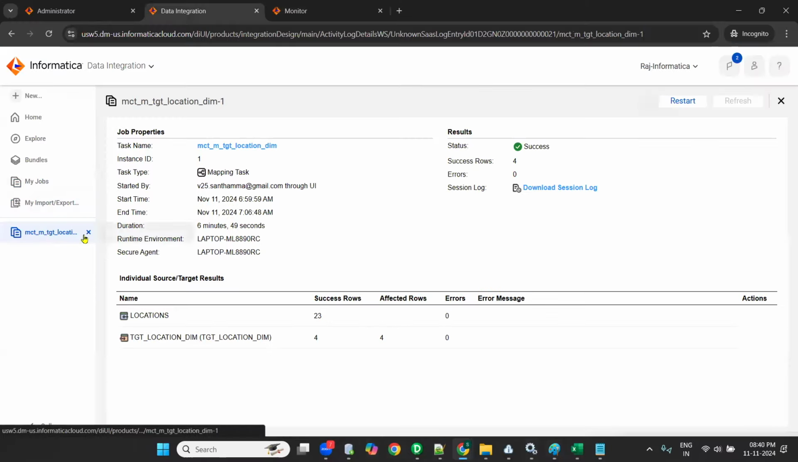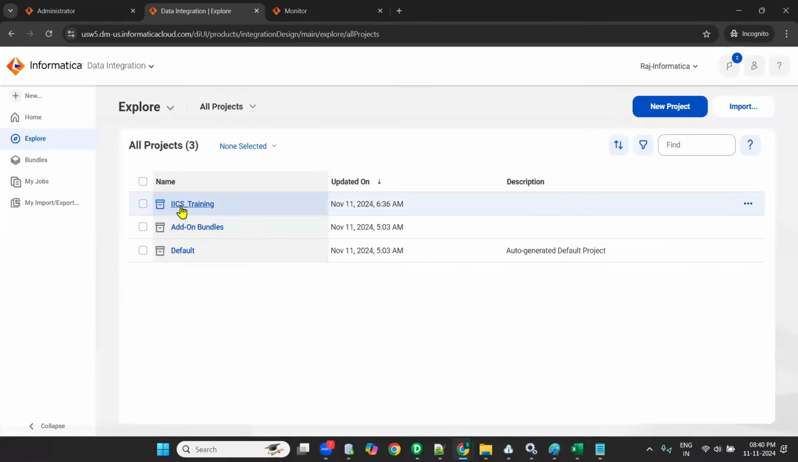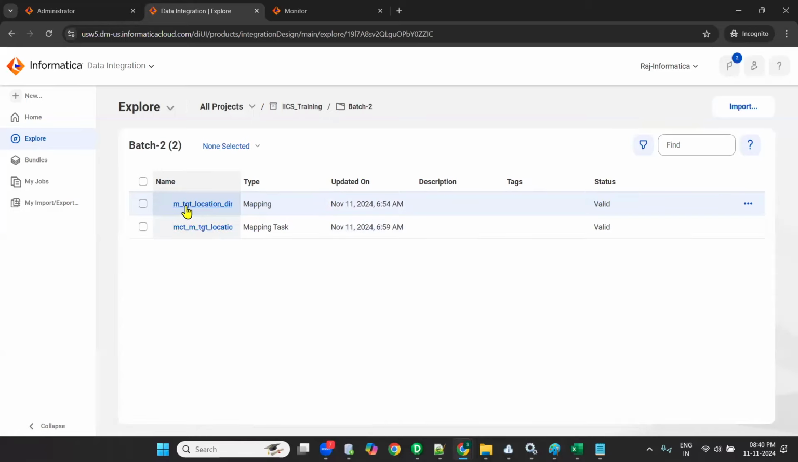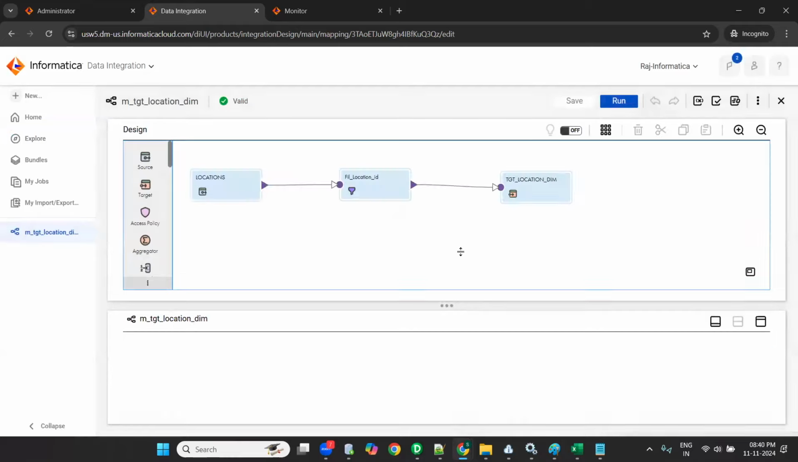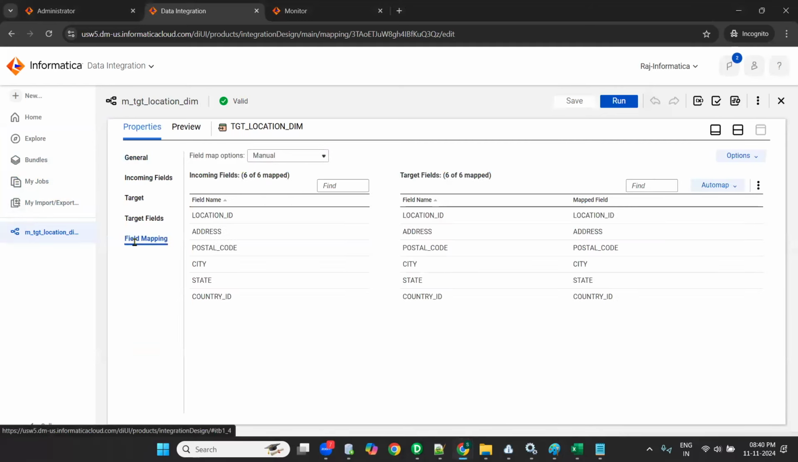Why? Now if you want to open the mapping, go to Explore, IICS training batch 2. Here click on mapping. Maybe we have not connected properly. Click on target, maximize it. Okay, hold on a second. Now come to field mapping. So maybe from country ID to country ID there is some problem. We can rectify the problem. I'll tell you in the next session why that is 0.